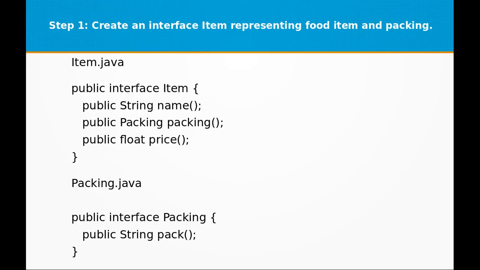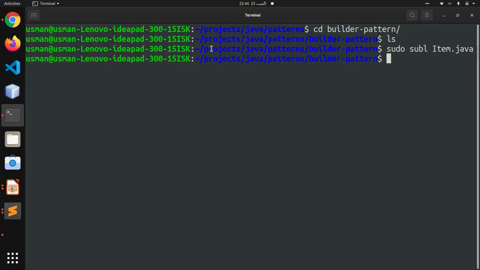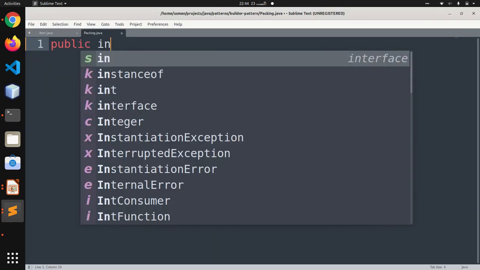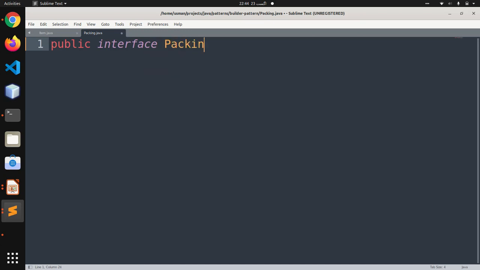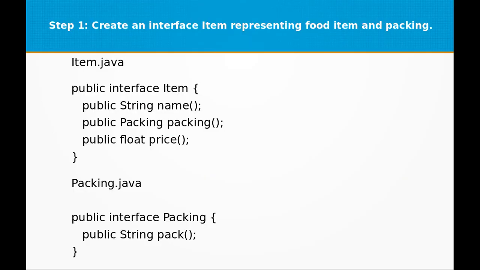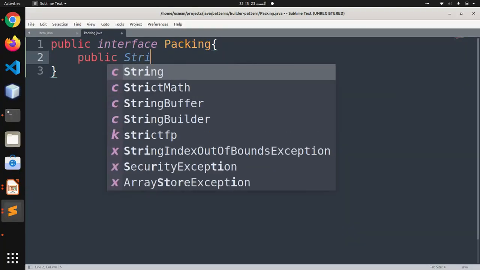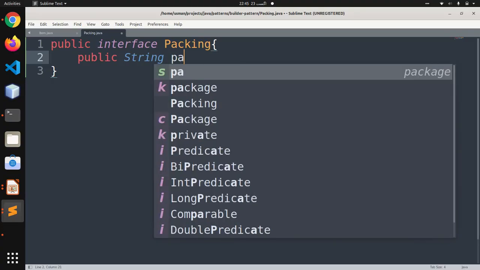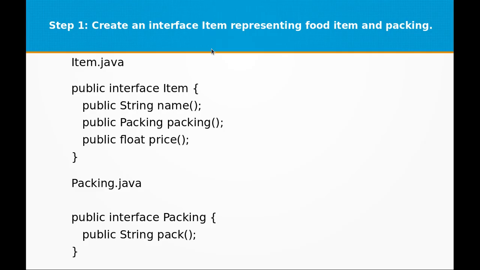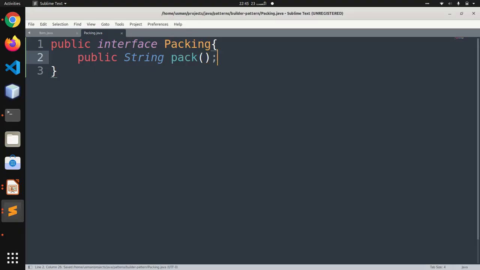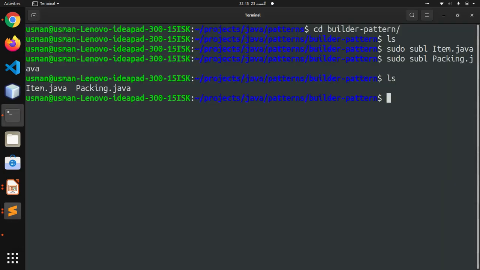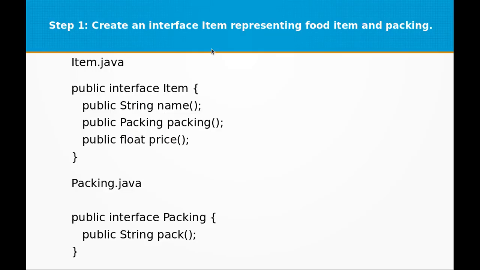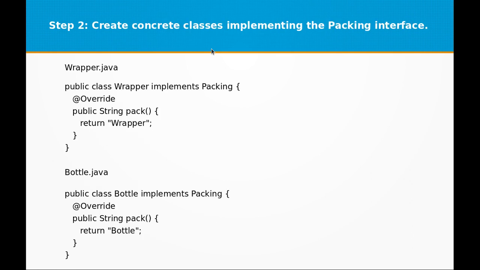Now the next interface we are going to build is packing.java. So let's do that. Sudo sublime packing.java and public interface packing. This interface only has one function of string type, which returns a string, and its name is pack. The function is pack. So we are done with these two interfaces. So our step 1 is done. Let's move to step 2.